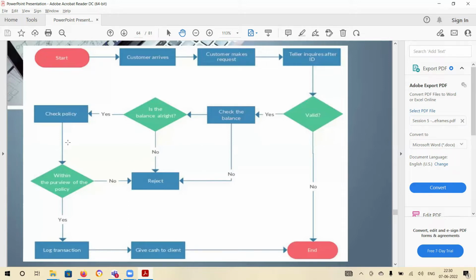The policy is, let's say you have certain conditions: you cannot withdraw so much in a day. If the policy is fine, then you will log the transaction in the system and give money to the customer who has come. If the policy is violated, you will reject the claim. There should be one line from reject to end also. After reject, you end the process. After giving cash to the client, you end the process.